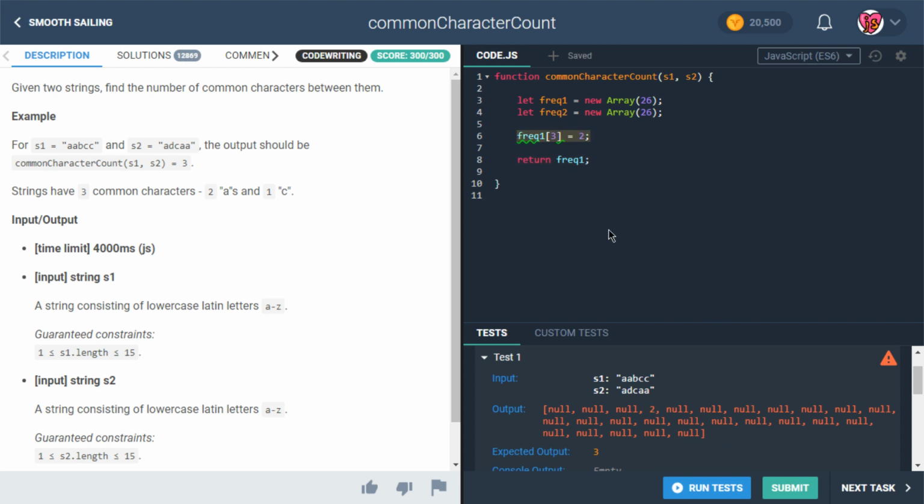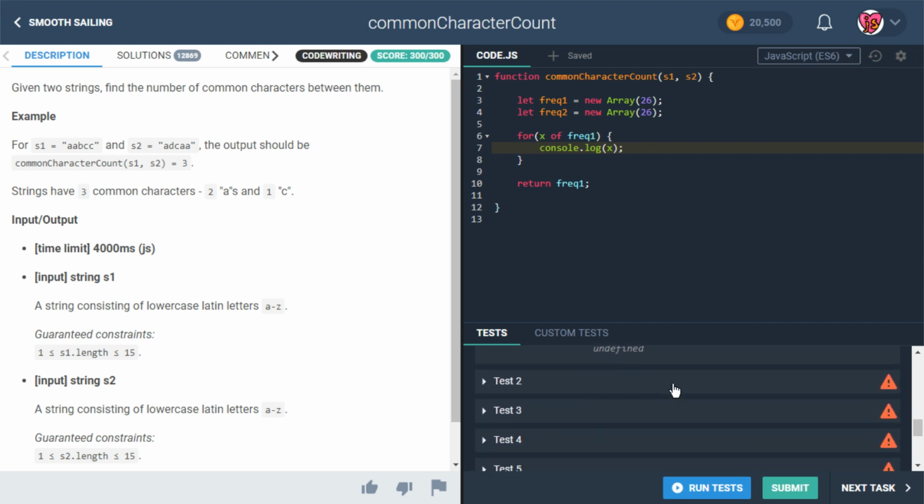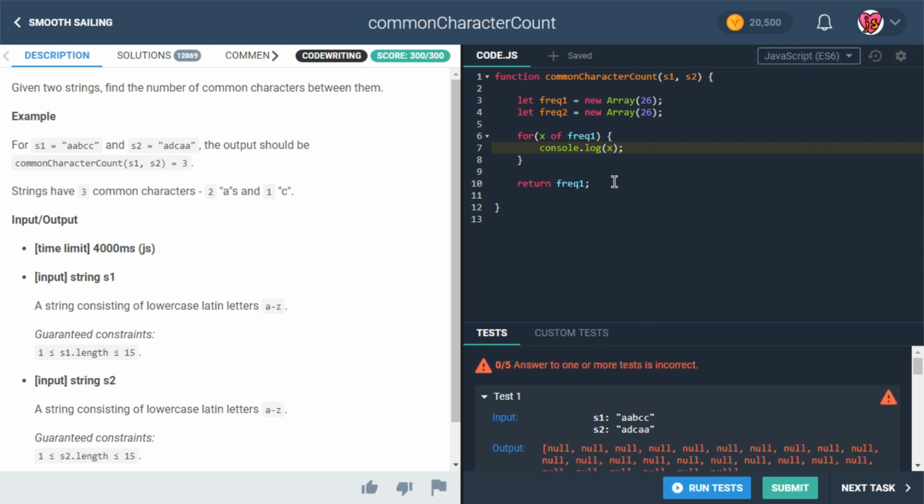But there are some drawbacks to this. So, for example, we could say for x of freak1, so we're doing a for loop, and I'm just going to say console.log x. Let's take a look at what's inside the array to begin with. Okay, we got a bunch of undefined, so it is looping through here. This is probably good enough for what we want.